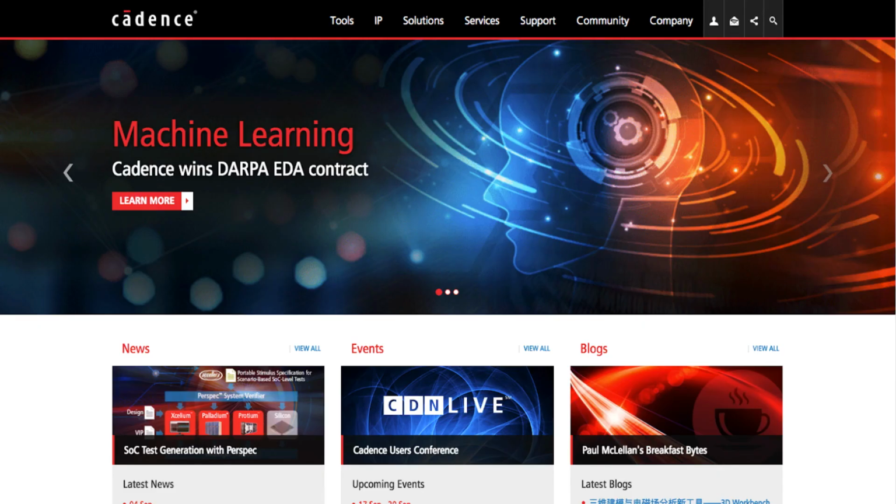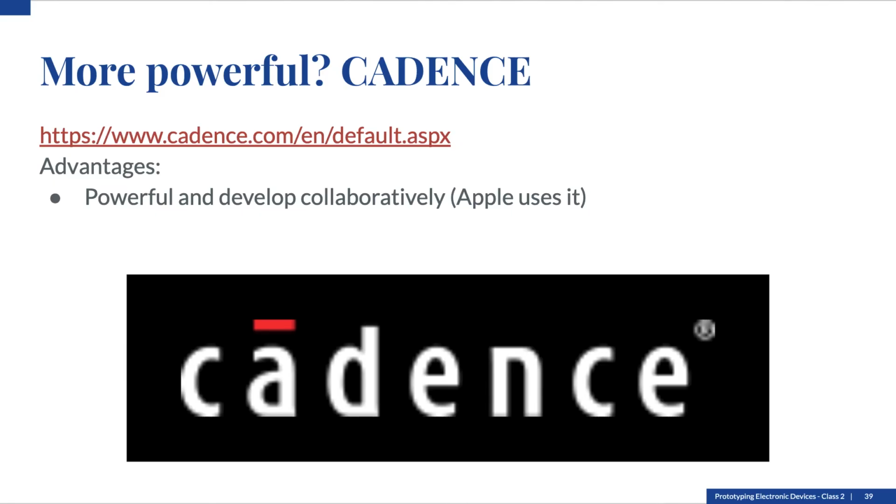Cadence is another high-end software for circuit design. Cadence is more powerful and more complicated to use, but it has an advantage in developing complicated circuits. For example, Apple uses Cadence to design products.